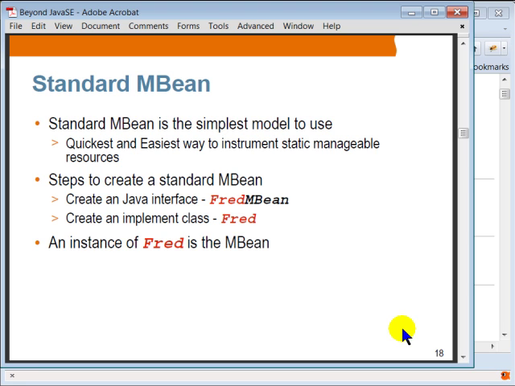Okay, so let's talk about two different types of MBean. There is a standard MBean and there is a dynamic MBean. A standard MBean is the simplest way of creating an MBean. Basically, you follow some patterns. You create a Java interface named after the bean, in this case Fred, and then you end it with MBean, capital M and capital B-e-a-n. And then you provide an implementation class of it using the same name, in this case Fred. An instance of this implementation class, in this case Fred, is an MBean.